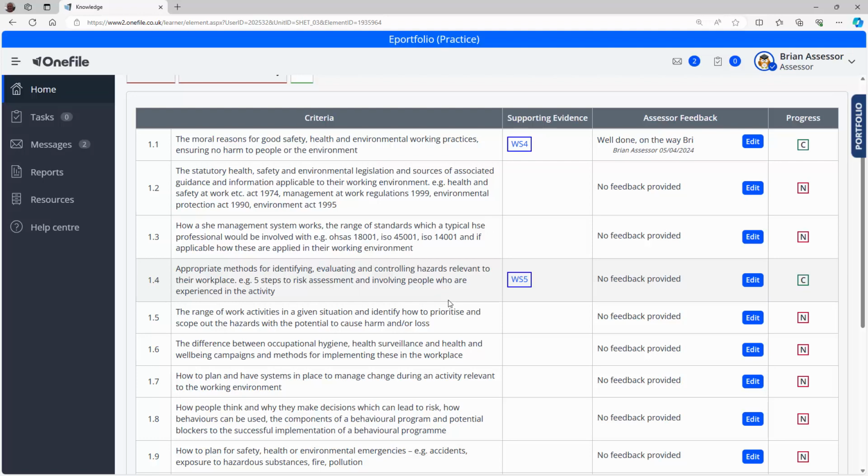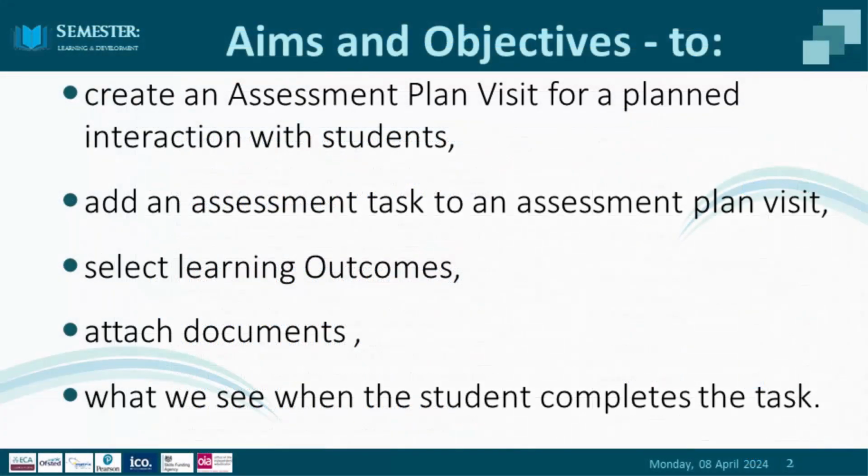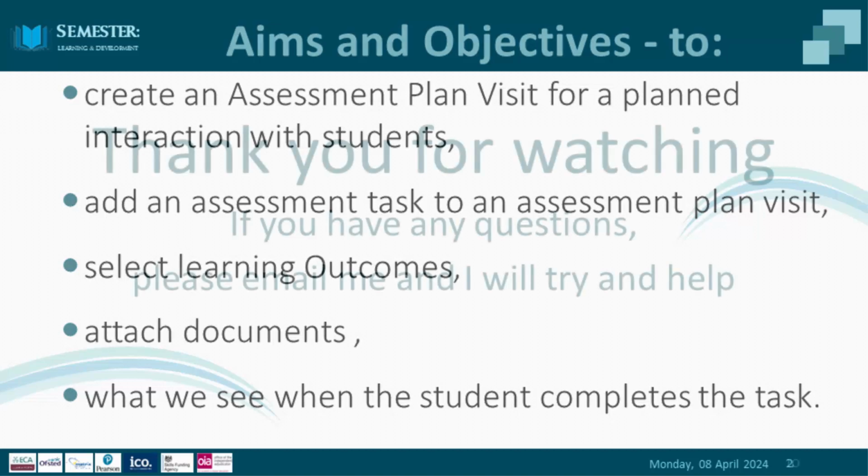So, in this short video, we have seen how to add an assessment task to an assessment plan visit during a support call, attached documents for the student, and looked at what we will see when the student completes the task.